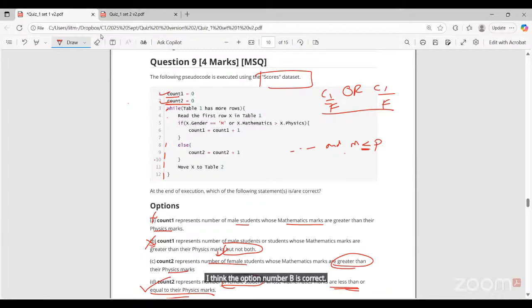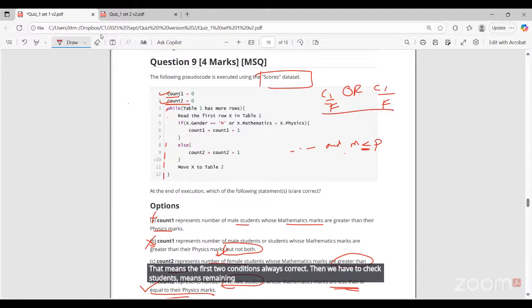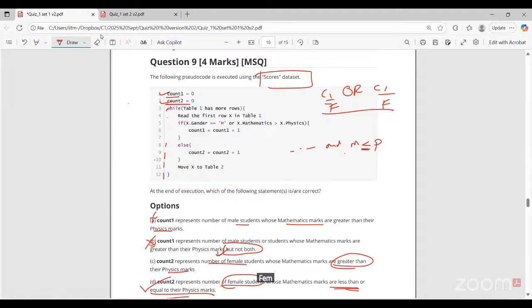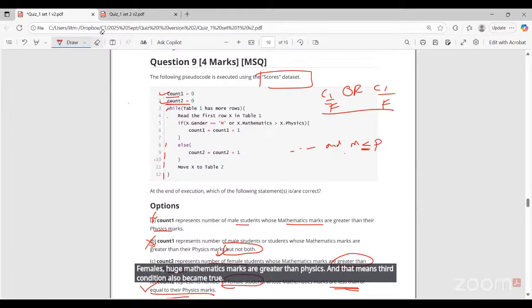Yes, sir. I also think count one represents the number of male students. That means the first two conditions are always correct. Then we have to check the remaining students, who are still females only. Females whose mathematics marks are greater than physics marks, and that means the third condition also becomes true. What about the last one?